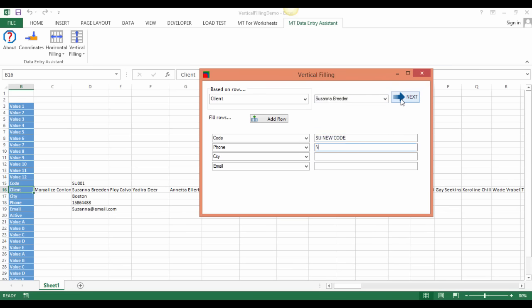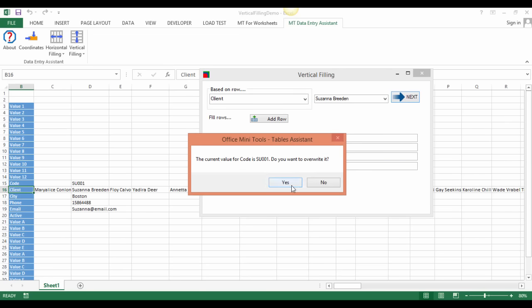If we try to insert data again for this client, then we are asked to confirm whether or not we want to replace the existing data for the master column, and we can choose the data we want to keep and the data we want to replace.